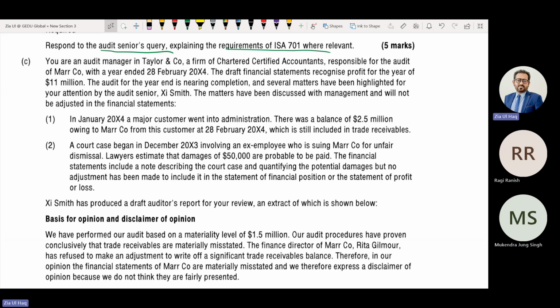Several matters have been highlighted for your attention by the audit senior, Axis Smith. The matters have been discussed with management and will not be adjusted in the financial statements. There are some matters that need to be adjusted in the financial statements but haven't been adjusted yet. Number 1: in January 20x4, during the year, 1 month before the year end.